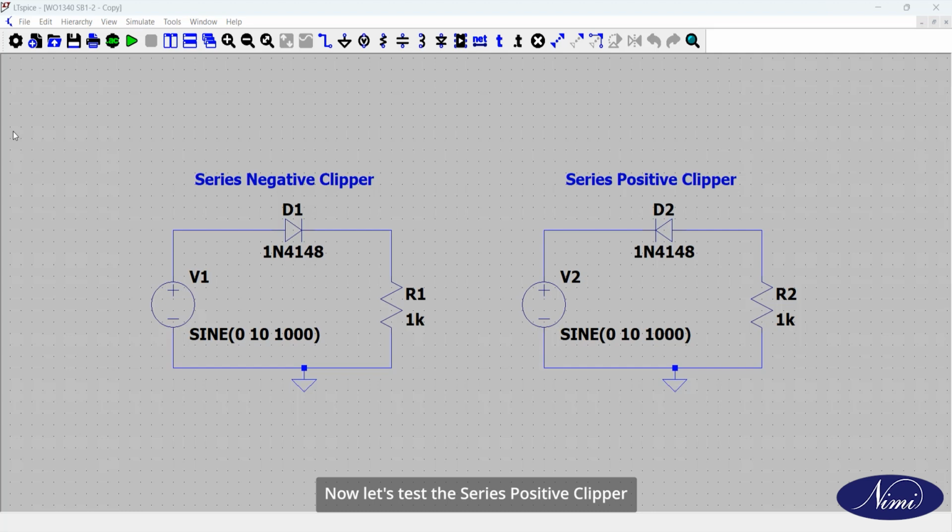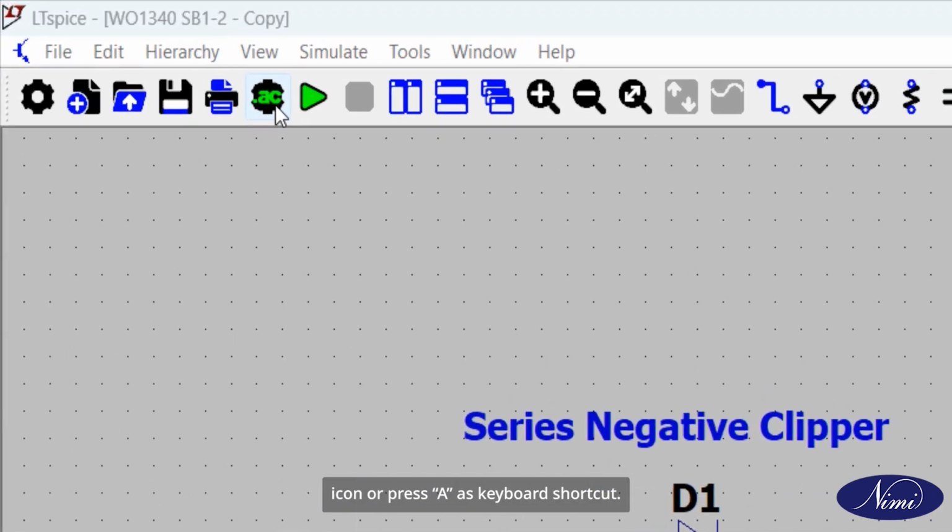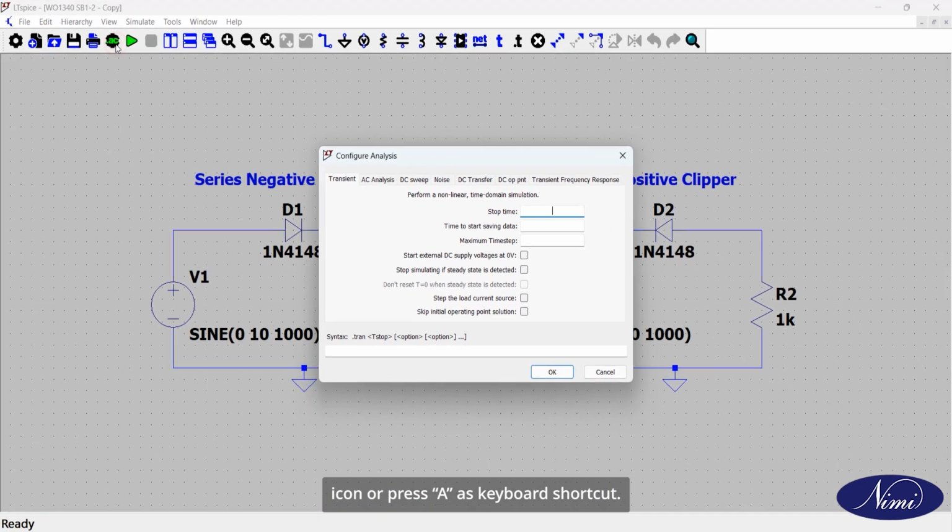Now let's test the series positive clipper circuit we designed. First, we need to set the duration of the simulation. For that, click on the Configure Analysis icon or press A as keyboard shortcut.